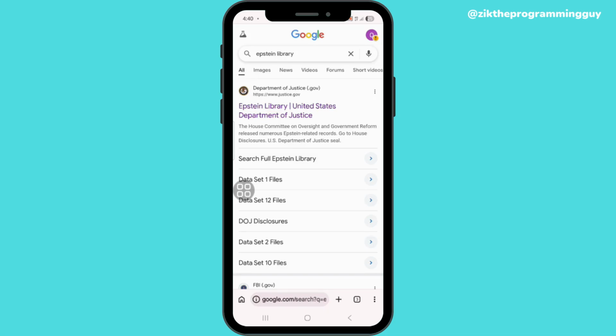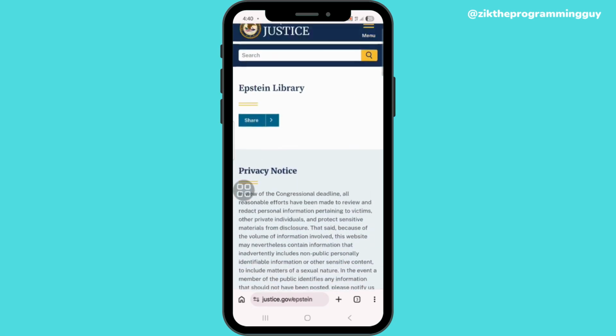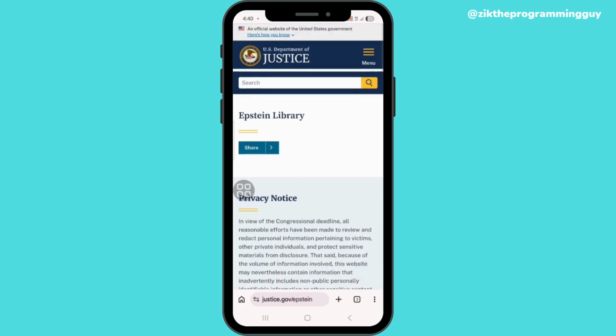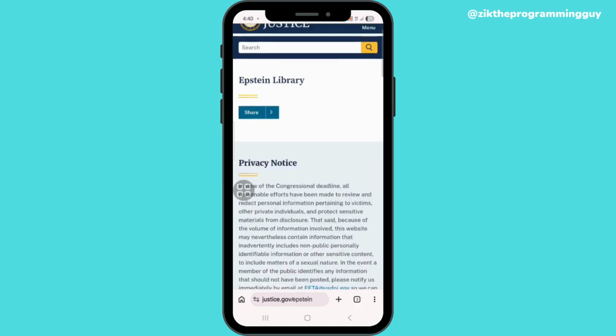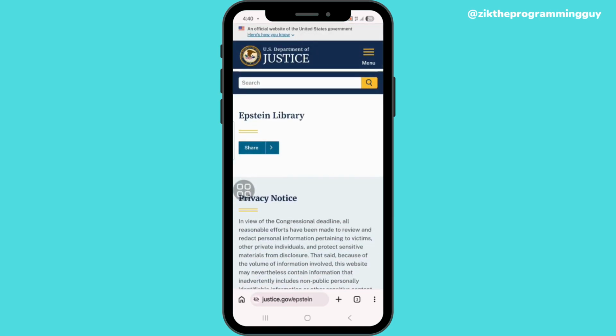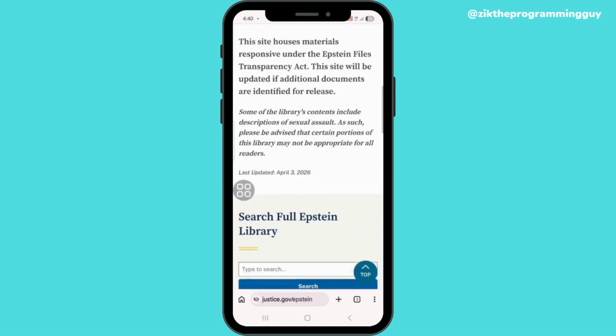So once you search for that, you're going to see the Department of Justice. That will be the first website you're going to see. So you click on that. Once you click on that, you'll be asked to actually confirm your age. And okay, you can see mine, but I've done that already.